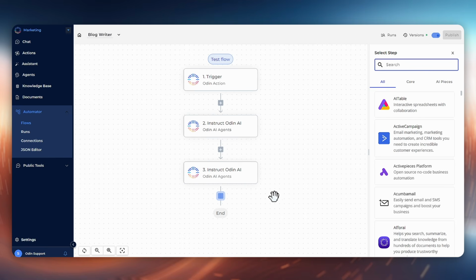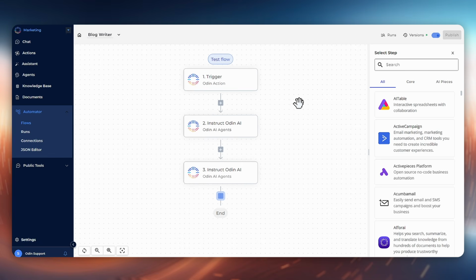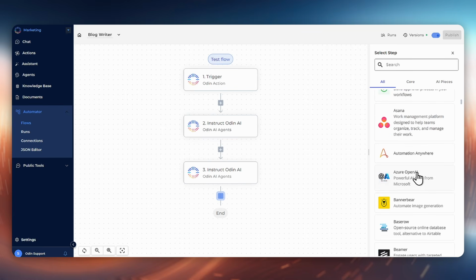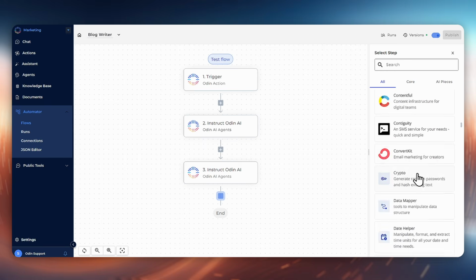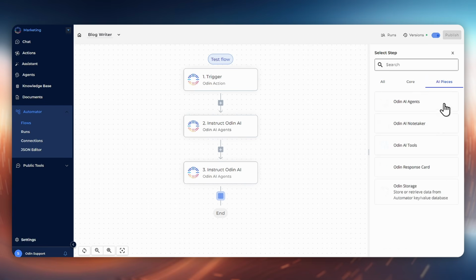One thing before we continue, I do want to let you know that your versions are also stored here. So you can always go back to a previous version if you choose to do so after making changes. Let's go ahead and close that. In the AI pieces, again, you can connect all this information and take the response of that blog and push it into our many connectors. In this case, we're going to keep it simple. Instead of a Google Doc, we're going to use Odin's native document editor by using AI pieces.